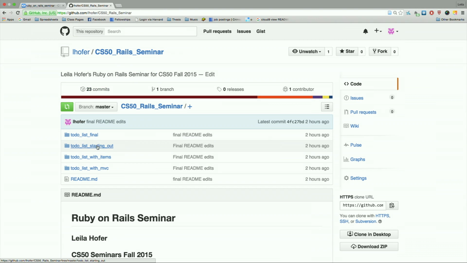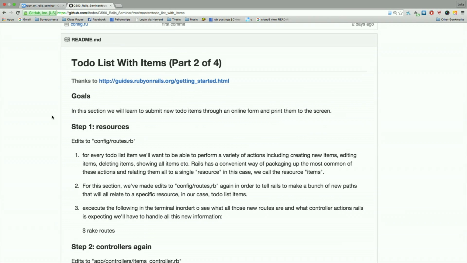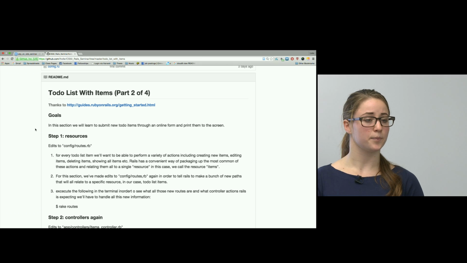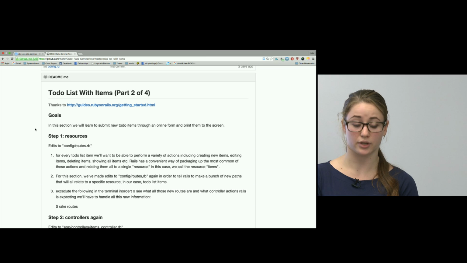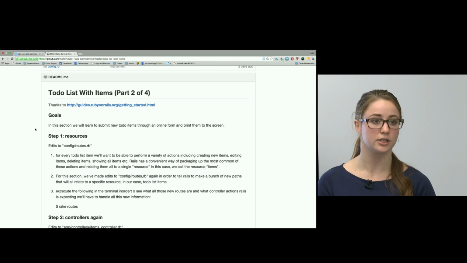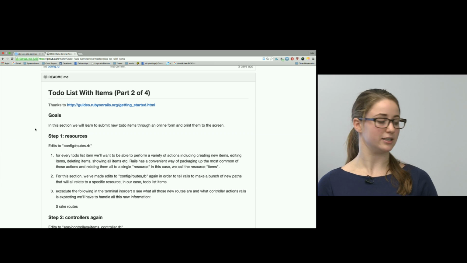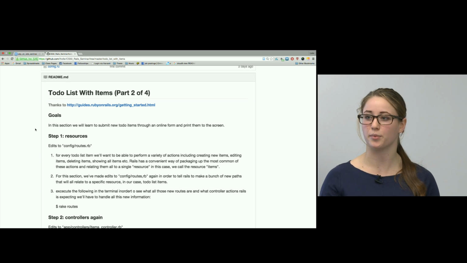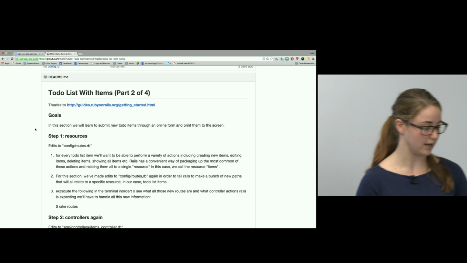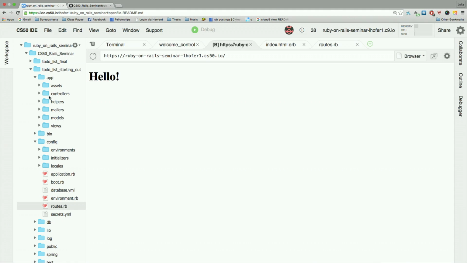The second part, after to-do list starting out, is to-do list with items. If it's going to be a to-do list, it probably needs some items in the to-do list. So one of the first things to do, again, is to make a series of routes, because you're probably going to want a page where you can make new items, a page where you can see the individual items, and a page where you can edit the items. And obviously for deleting, you might not want a page for that, but you're going to want to be able to click on something to delete items and have that information available. So this is a really useful thing that Rails does.